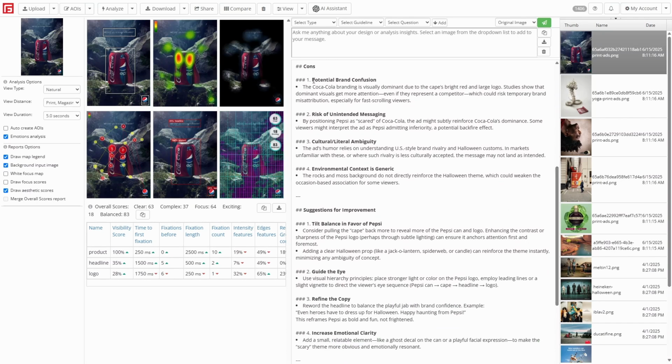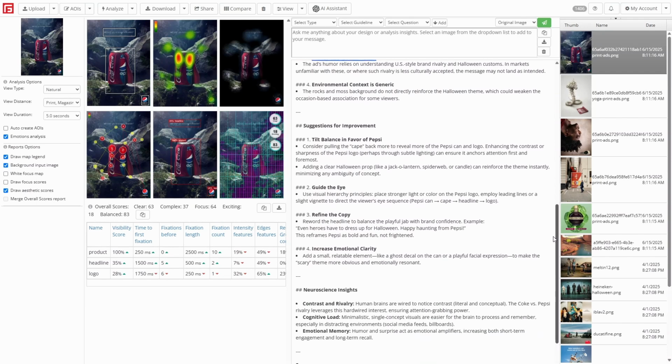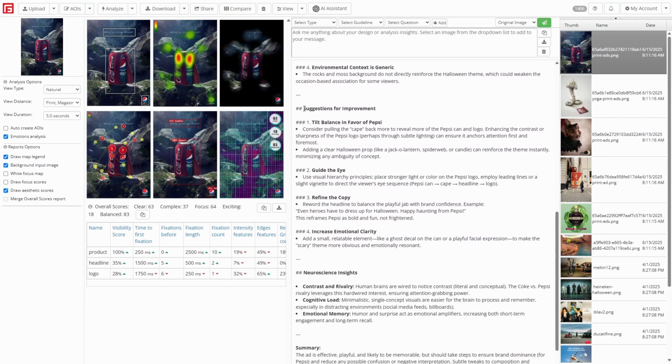Potential brand confusion. The Coca-Cola branding is visually dominant due to the cape's bright red and large logo. Suggestions for improvement. Consider pulling the cape back more to reveal more of the Pepsi can and logo.